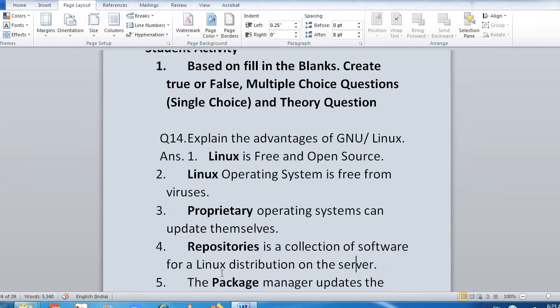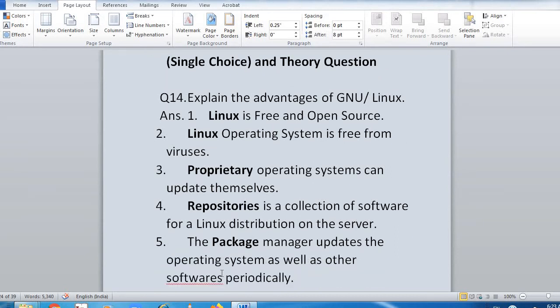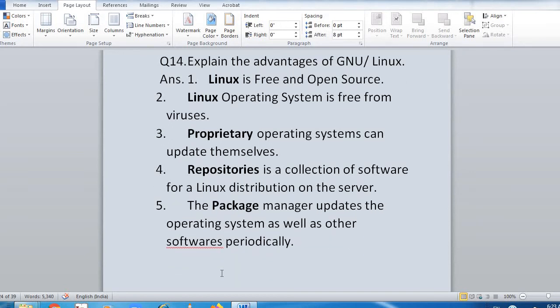Repositories is a collection of software for the Linux distribution on the server. The package manager updates the operating system as well as other software periodically.